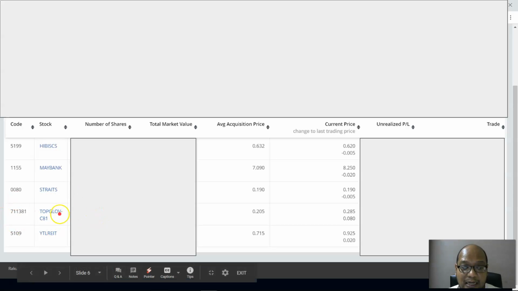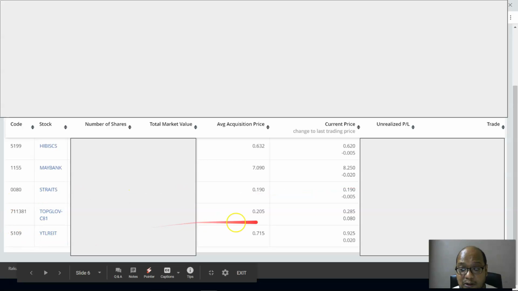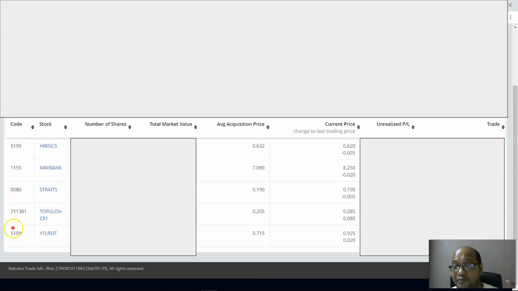Over here, what I want to highlight is Top Glove, we can see that it is at 20 cents. It's not a typo. Rather, this is an option for the mother share, which I bought for 20 cents, and today is about 28.5. So the return is about 40%. But the main point which I want to highlight over here is this is a warrant, or an option, and it is a very, very dangerous asset class.